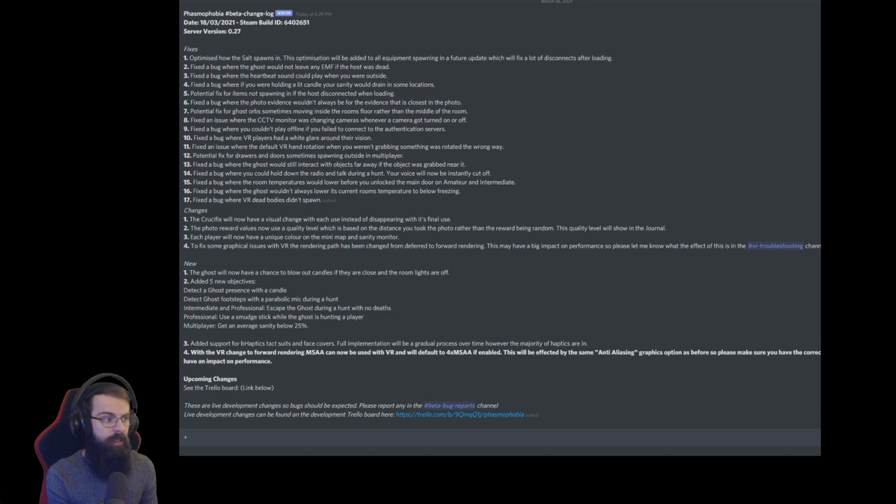Number two, in terms of changes, the photo reward values now use a quality level which is based on the distance you took the photo rather than the reward being random. This quality level will show in the journal. That's amazing. That's something I've been asking for and talking about for quite a long time now. So it was always a stinker when you got some amazing photos, and because the old photo mechanic was based on RNG, how much money you got, it was always disappointing when you didn't get rewarded for them. So I can't wait to have a play around with that.